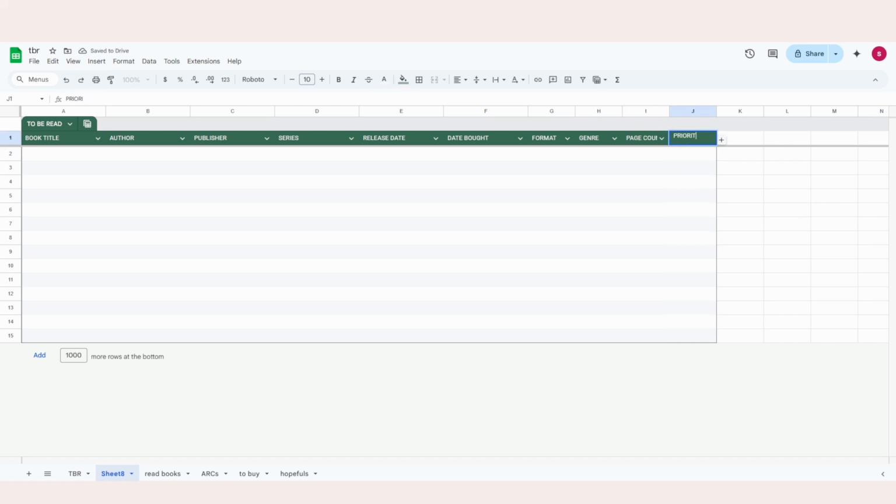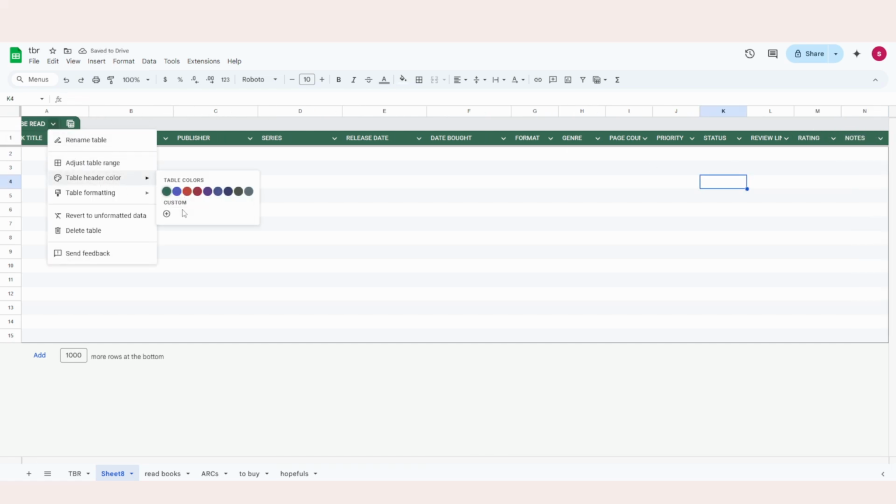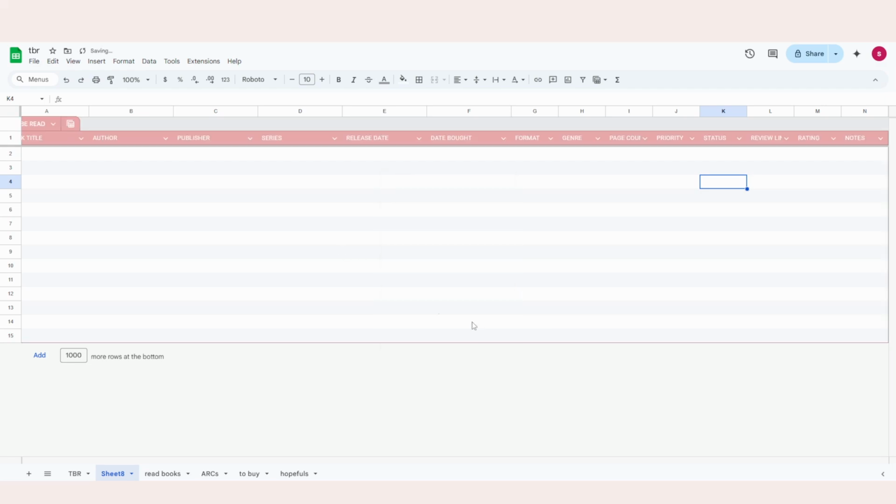The last three ones don't really count for the TBR portion of this. This is more so when I finish them, and then I filter it out, but I can still see it. And that includes the reviews that I've done. I link those there, and then my rating, and a notes tab just in case any of these are borrowed or things for me to make note of when I have to return them.